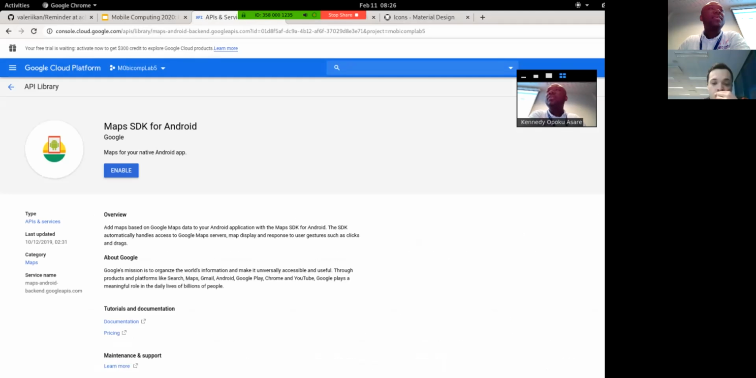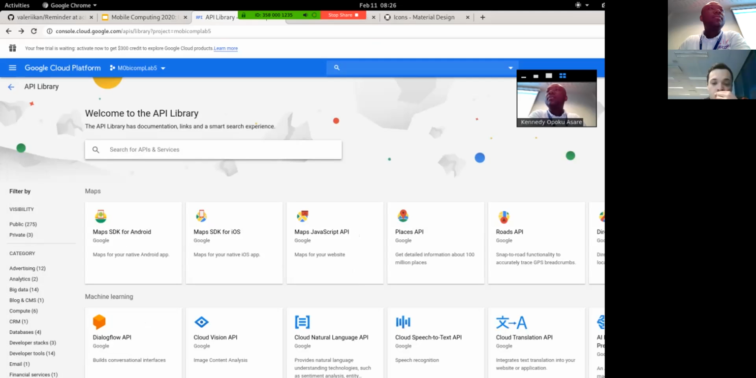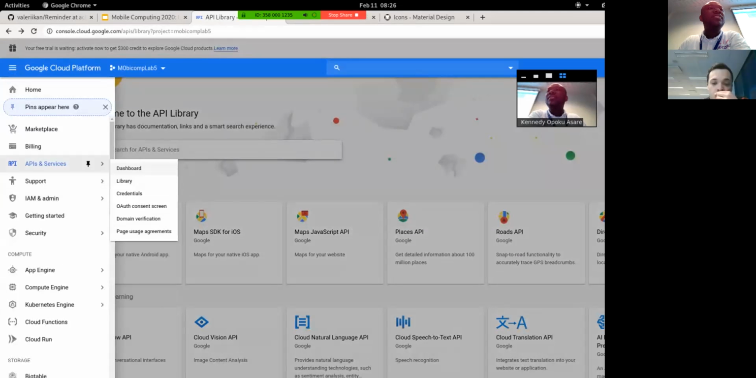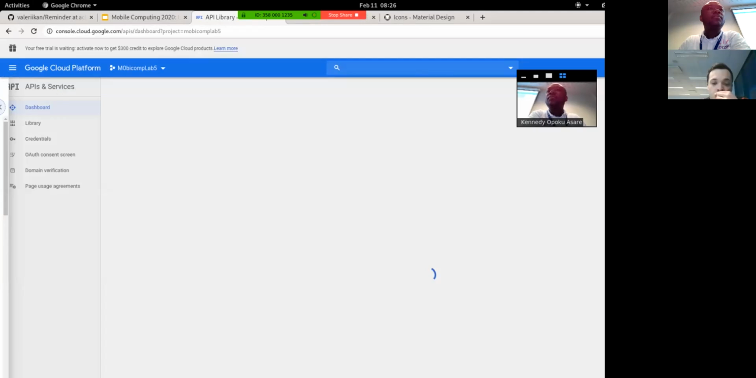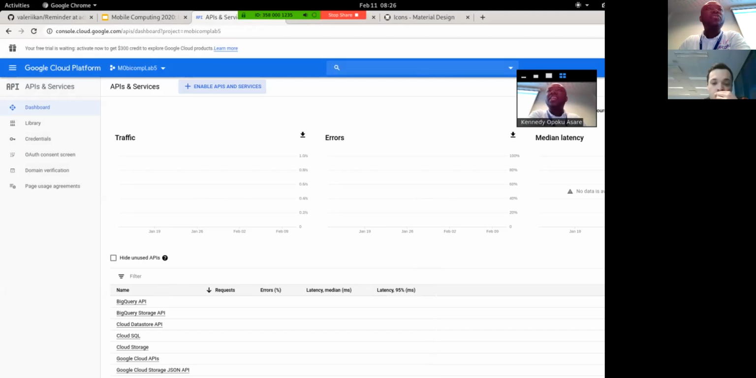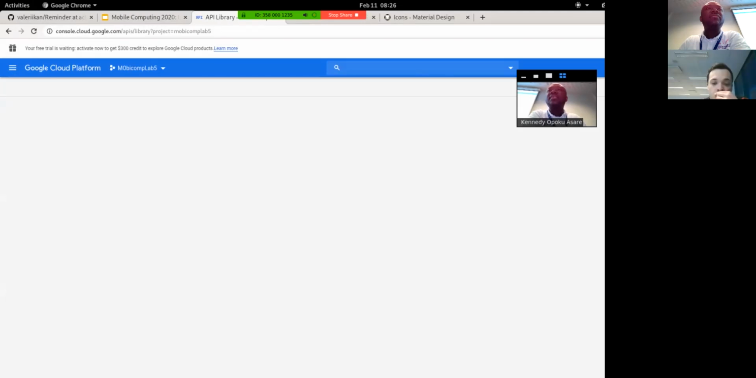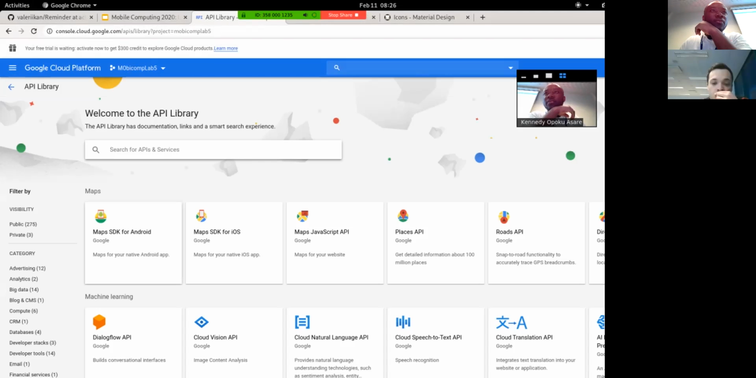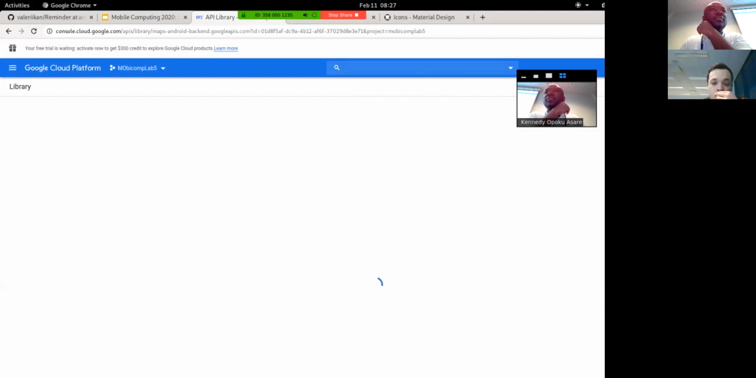So let me take it again. You go to APIs and services, dashboard. On dashboard, you go to enable APIs and services. Then you select Maps SDK for Android, then enable. So these are the steps that we need to do here.